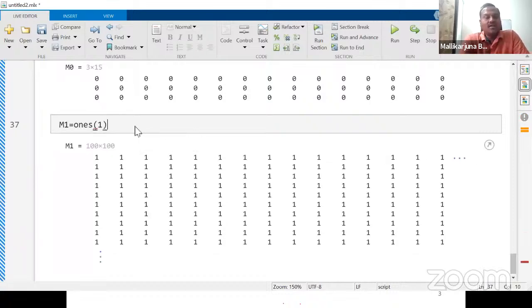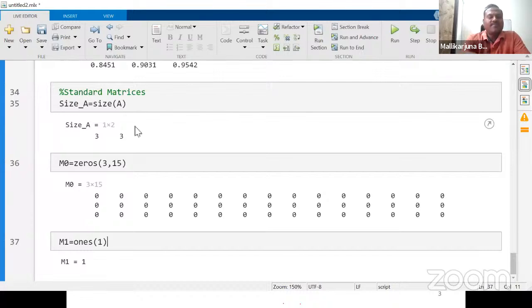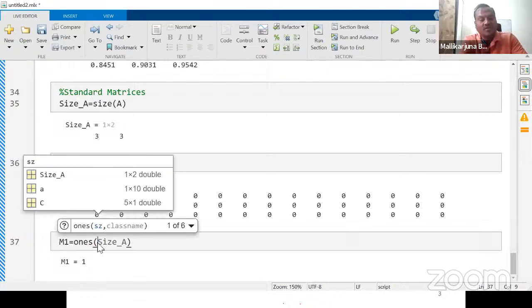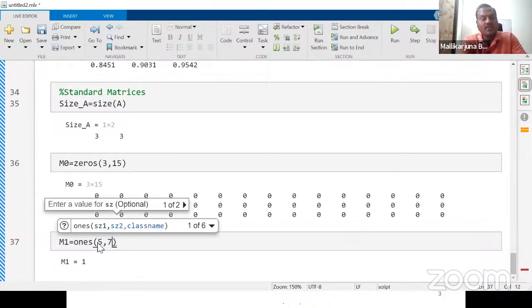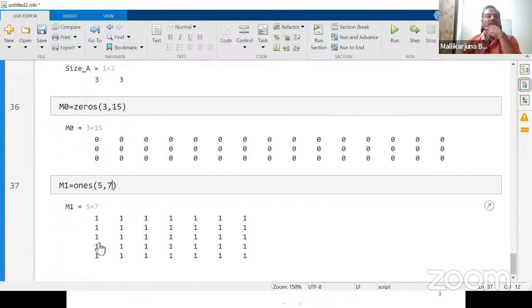Even only with 1, you will get only 1. 1 is equal to 1. Or only with 5. Or suppose you want to generate a rectangular matrix, 5 by 7, you'll get a 5 by 7. This is a matrix with all zeros and all ones.